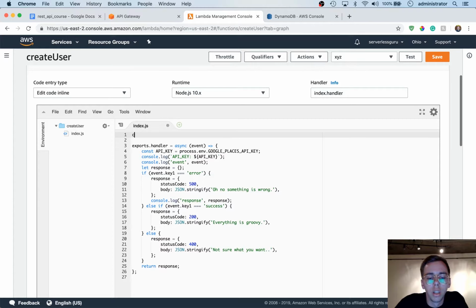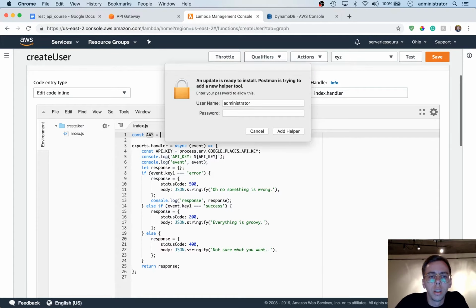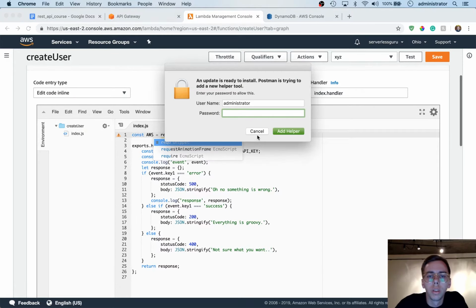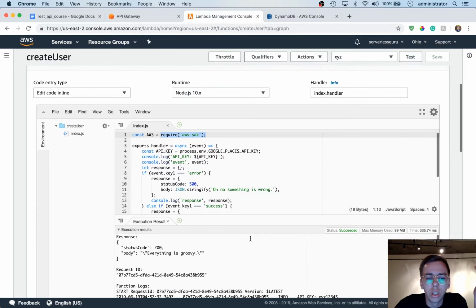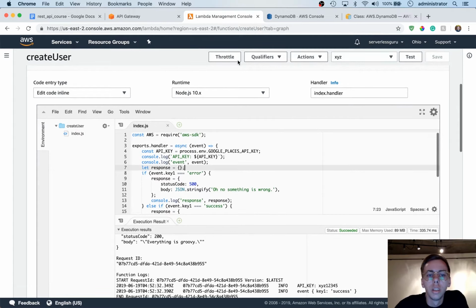We'll say const AWS equals require, AWS SDK, and let's try to save it and test it. What we're going to basically test is, does Lambda on AWS, does this cloud function already have the AWS SDK? Because if it does, then that means we don't need to do a local package. So it looks like it might.